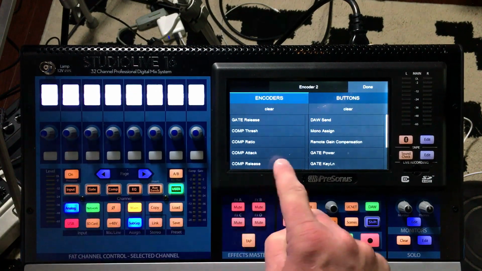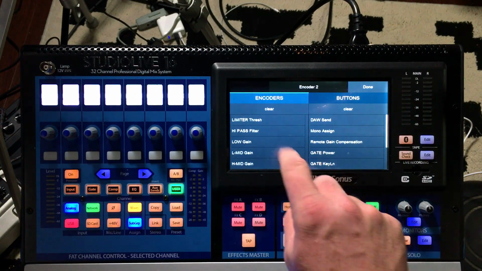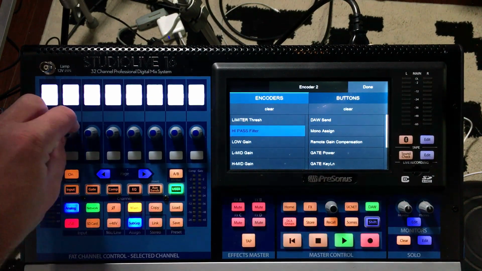And then on the next one, let's say I want it to be a high pass filter. So that's kind of cool. So if you have certain parameters that you primarily use all the time, you can assign those in the user section and always have a high pass filter when you need it, always have a compression ratio, or whatever else that you need.